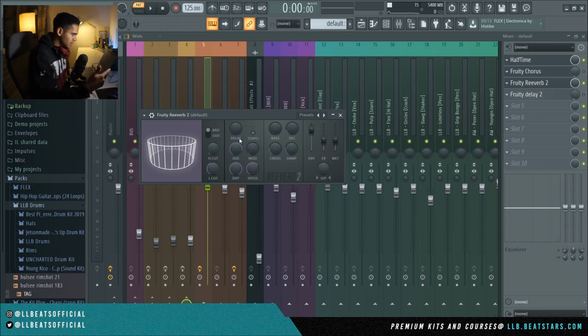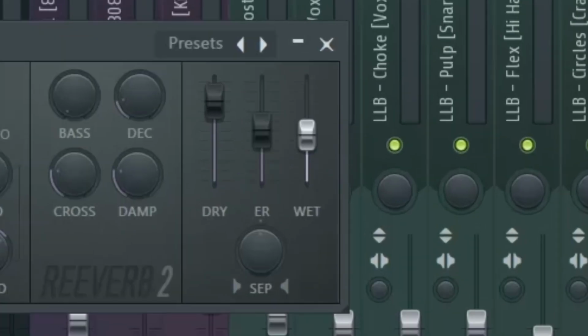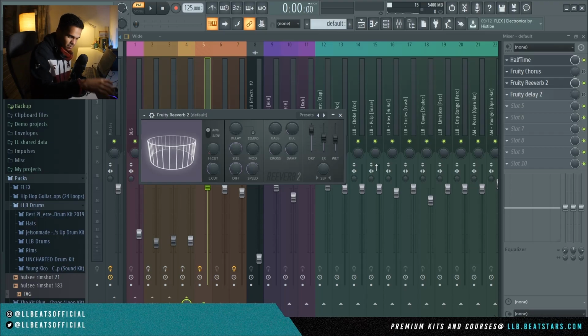And then once you're happy with these settings, then you can play with the early reflection, the wet knob. You maybe even turn the dry down a tiny bit, but again, just find a space that the reverb sits nicely in. And let me just play this now and I'll get it sounding right, and then you can hear what it sounds like before and after.